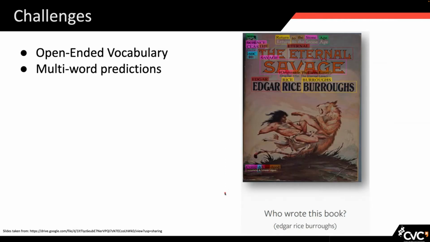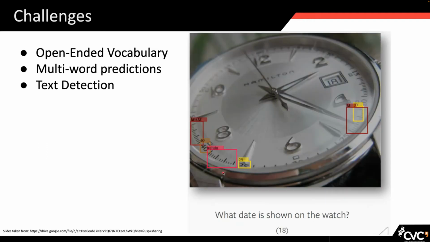Next is the multi-word predictions. In the classic VQA, you usually have 1 or 2 word answers. Even then, it's usually, again, the 5,000 most common vocabulary words, so it doesn't matter if it's 1 word or 2 words. You don't even care about the multi-word predictions. But if it's scene text, then now you have to take care of it, because of the statistics of the data set. In this example, who wrote this book? And the answer should be Edgar Rice Burroughs. So there are a lot of different statistics of this work. Next, obviously, since this is scene text visual question answering, you need to do some scene text detection.